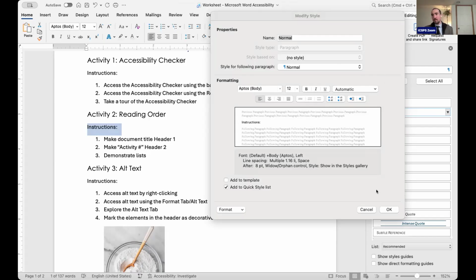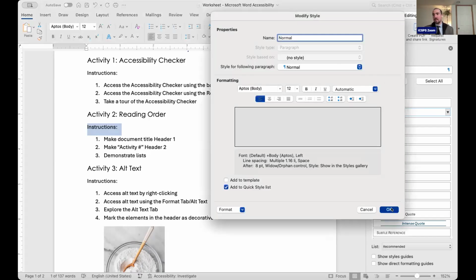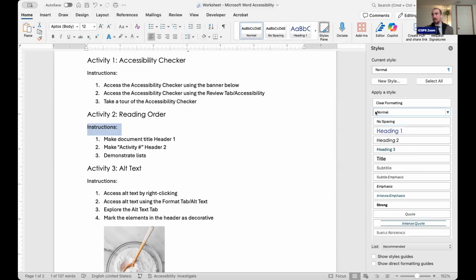So adjust it to whatever you want it to be, and then click OK, and that's your new normal. Honestly, for this one, I don't have to do anything because the normal is exactly what I want it to be. But that's another way that you can update that. So that is really the most complicated part of this.